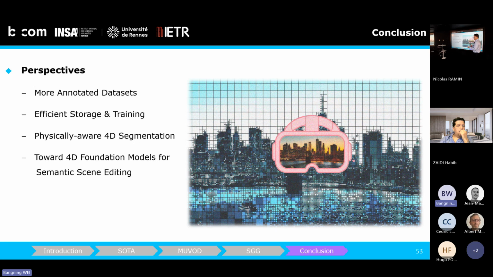Like now we have the Segment Anything Model for 2D images. We just click on the image, and we can segment the things. However, in the future, maybe we need the foundation model in the volumetric video. We do not need pre-training of the segmented mask. We just need to click on one object and we can do the interaction and edition.